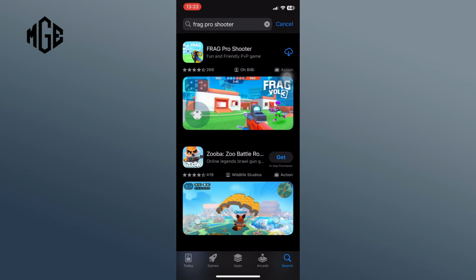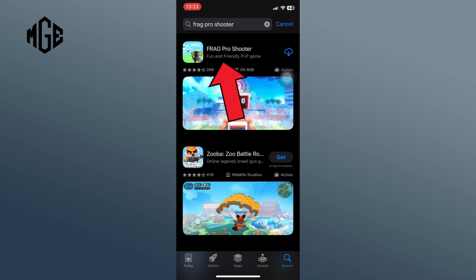In the search results, you should see Frag Pro Shooter game listed, usually at the top. Tap on the Frag Pro Shooter game to open its details page.